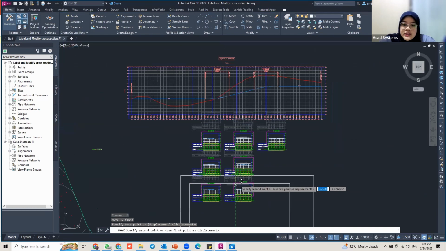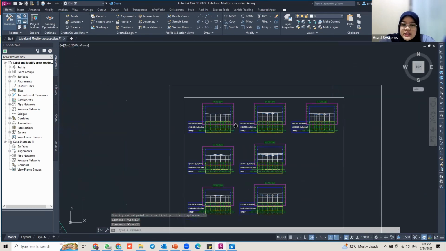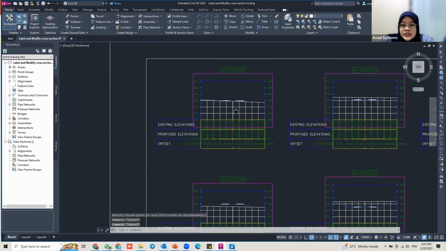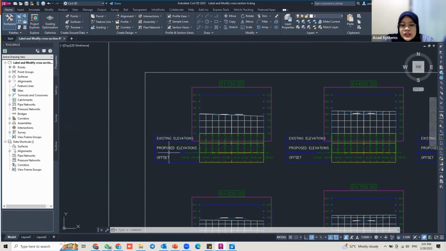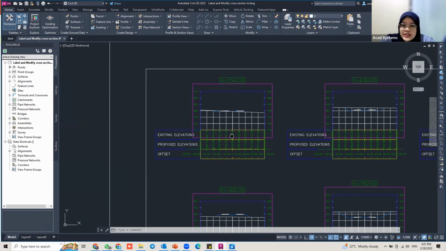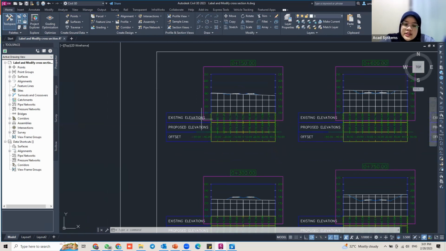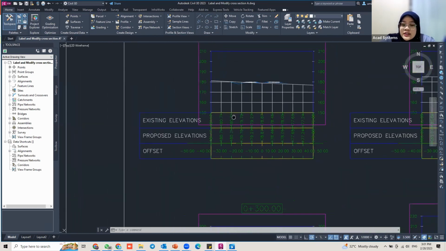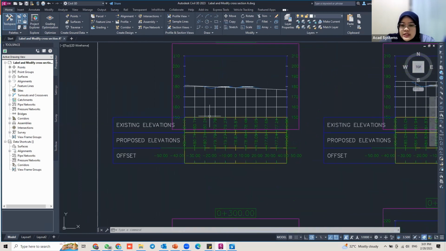Okay, so this is the default cross-section setting. It didn't change the sizing, it didn't change the band size, the box there, and there is a border. It looks quite messy. So we can modify it to make our cross sections easier to read.